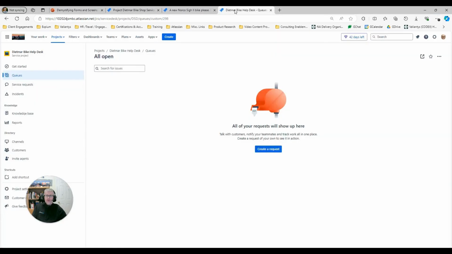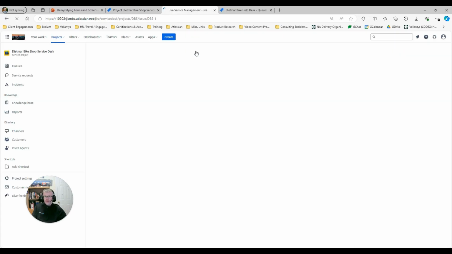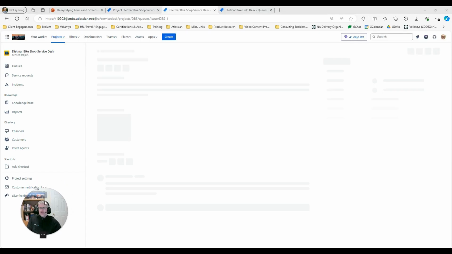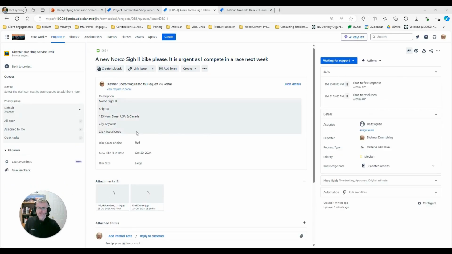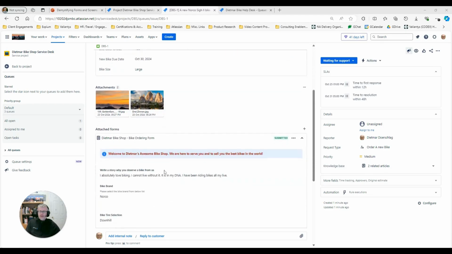So back to the portal. So I'm going from the portal now, pretending that I'm an agent, right into the issue DBS1, and it created the issue in that Dietmar Bike Shop Service Desk project. Now, what you see here is, first of all, it uploaded the attachments that the customer submitted on the portal, and you see the form that the customer submitted attached to the ticket, to the issue. So it's embedded, and that form can be downloaded, for example, as a PDF, and then you can email it off.